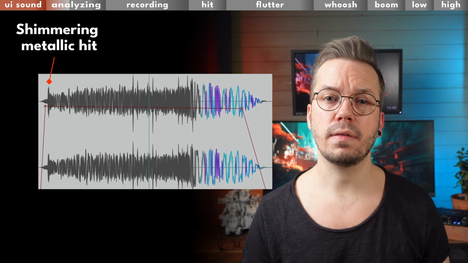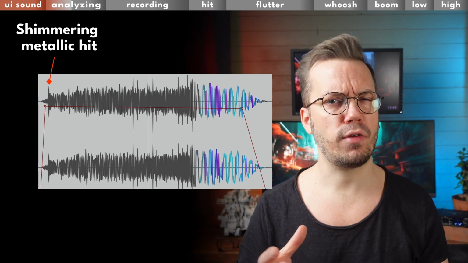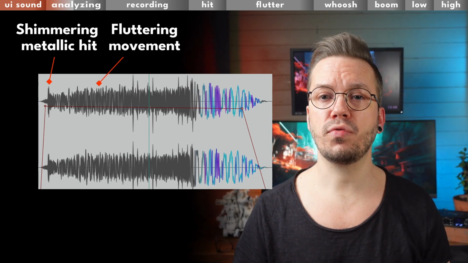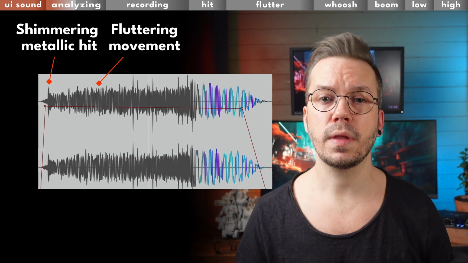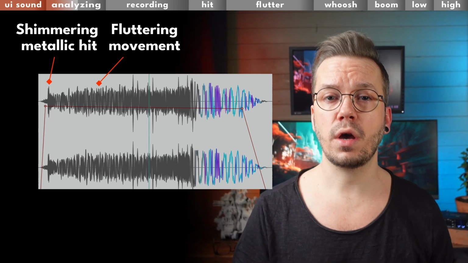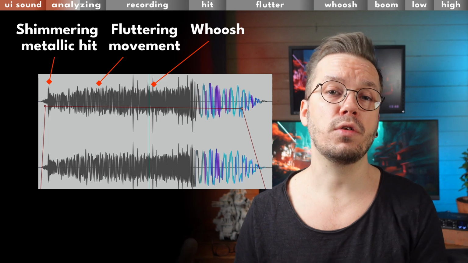The sound sequence begins with a short shimmering metallic hit. It continues with some kind of fluttering modulation that almost feels like small wings or something. It then leads into a whooshing sound which finally transitions into the last boom.